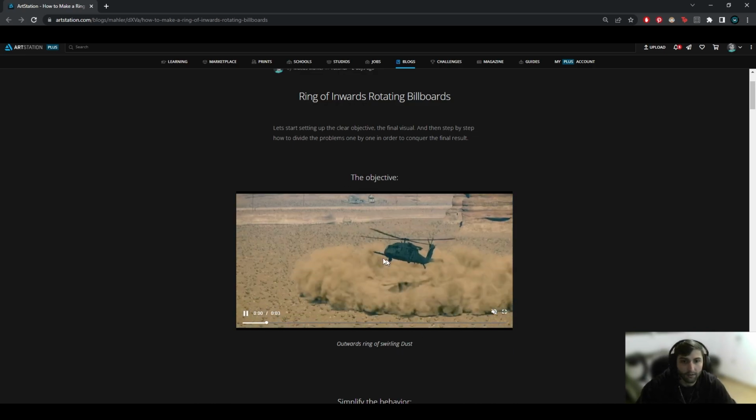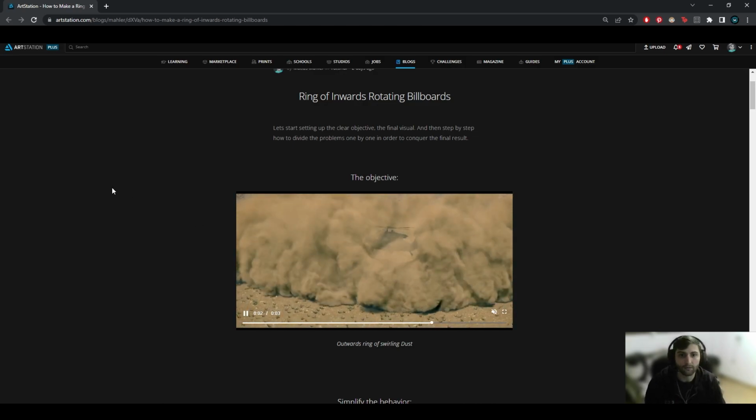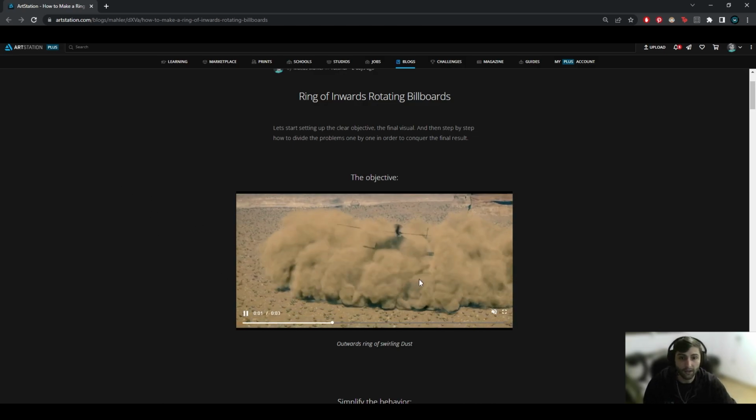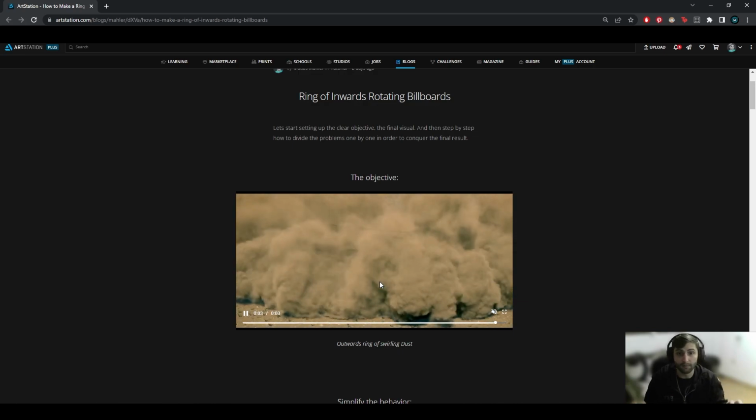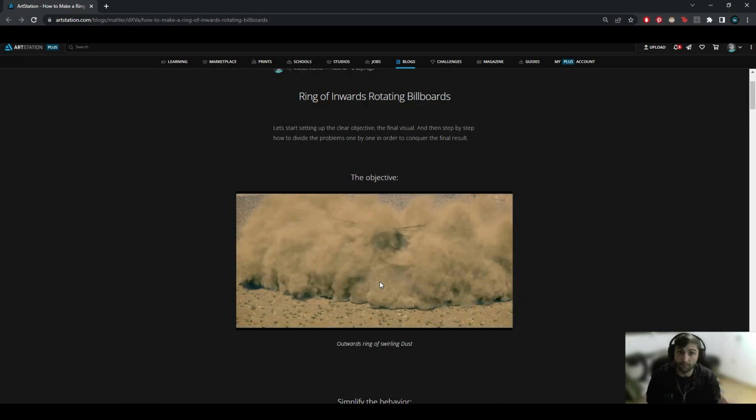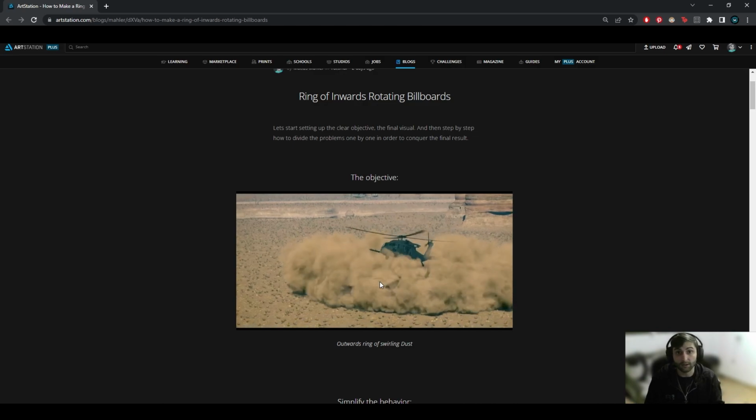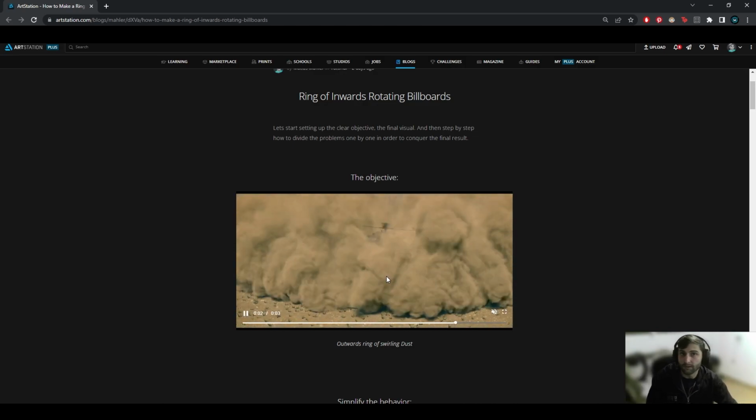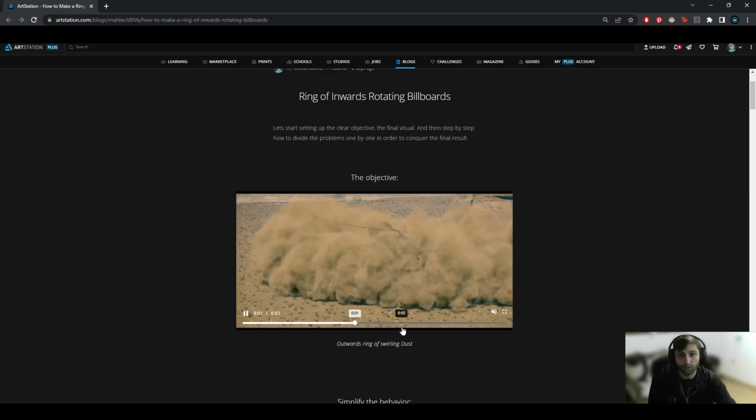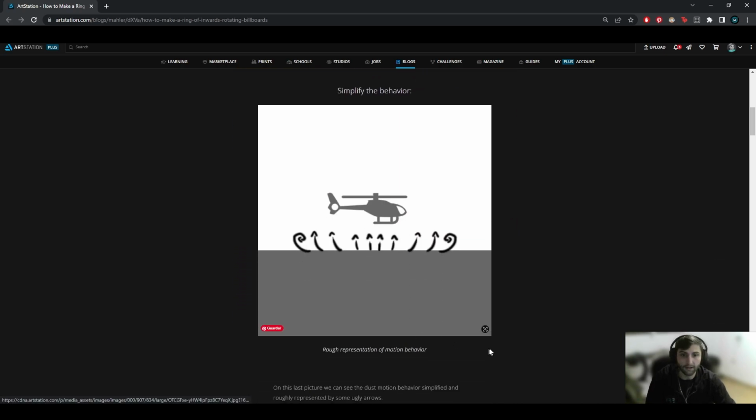To get a reference and a base from where to start, this is the behavior that I wanted: a ring of rotating billboards where the left and the right side rotate in opposite directions. In order to achieve that, I needed to mask both sides. But before I started masking the right from the left, I wanted a simpler mask, a simpler behavior that I could get, because at the start I didn't know how to mask the left-hand side and the right side.